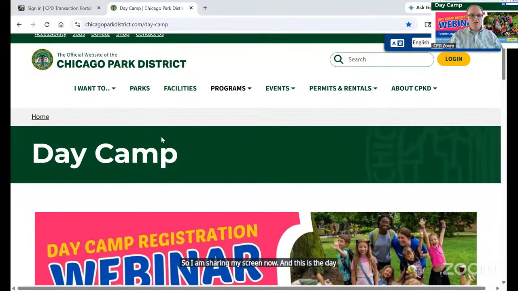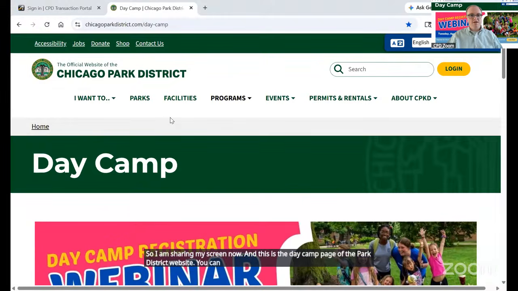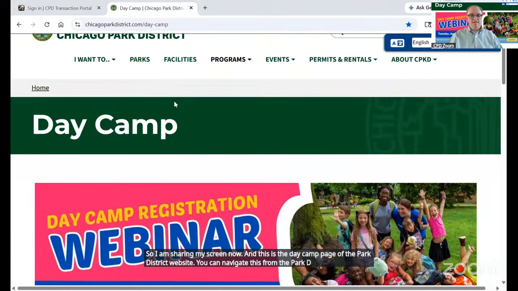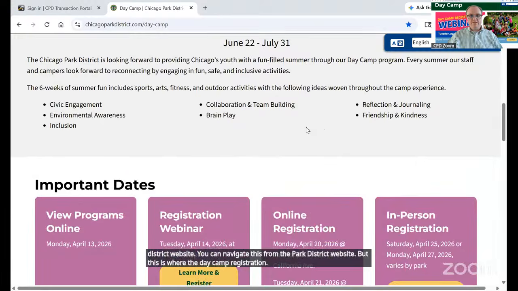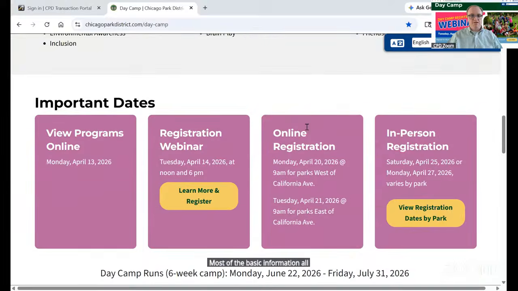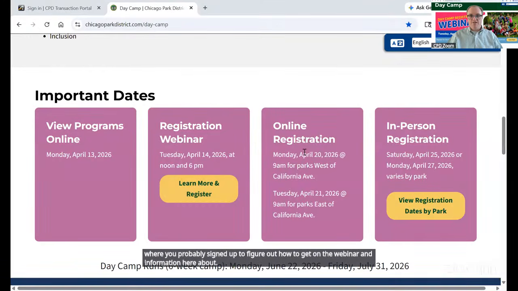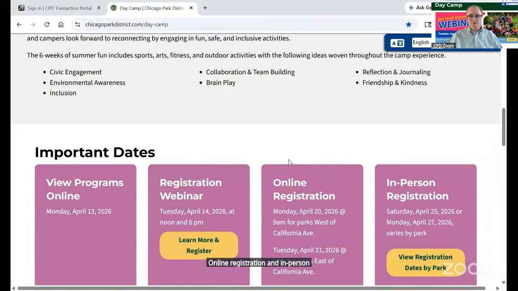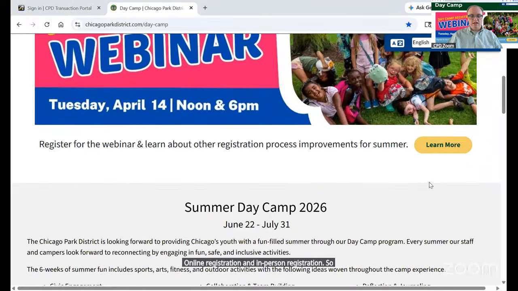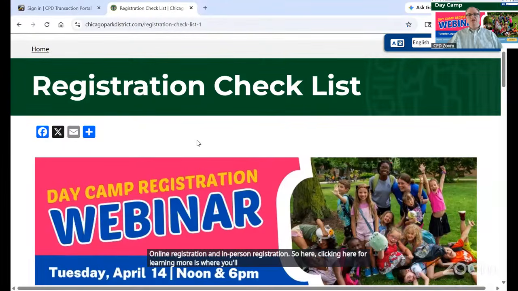And this is the day camp page of the Park District website. You can navigate this from the Park District website, but this is where the day camp registration, most of the basic information all lives here in terms of where you probably signed up to figure out how to get on the webinar, and offer information here about online registration and in-person registration. So here, clicking here for learning more is where you'll come to the registration checklist.